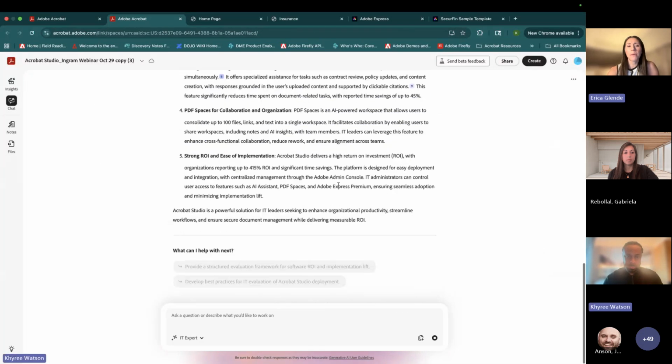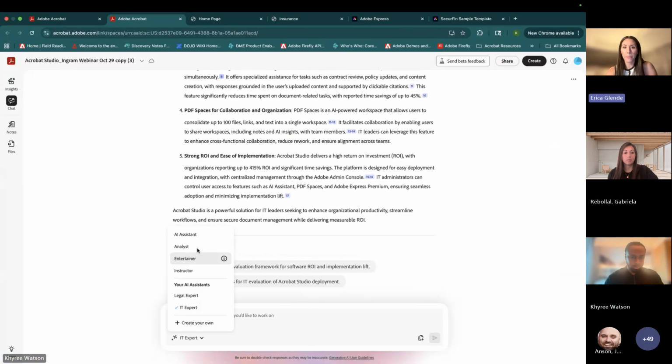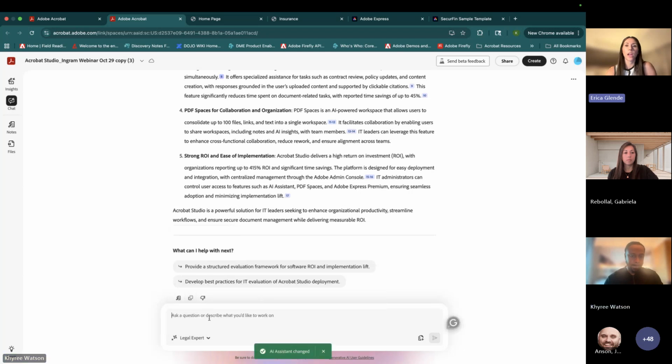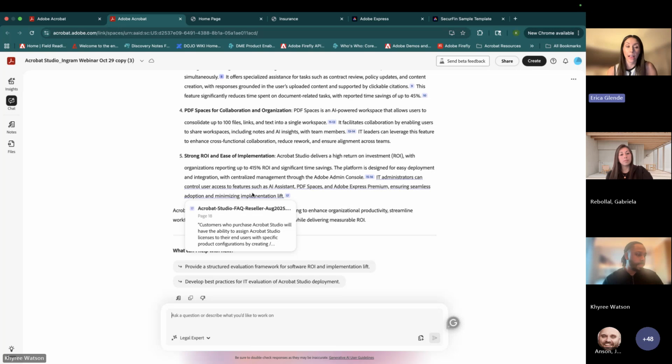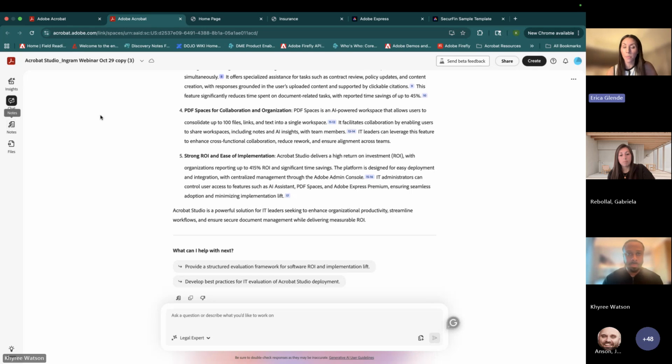Okay, let's maybe go back to our legal persona, and maybe let's talk a little bit about one of the great things that AI Assistant can do, which is handle really long documents. Up to 600 pages can be added to these spaces per document, which is just crazy. So for legal, that's really important.